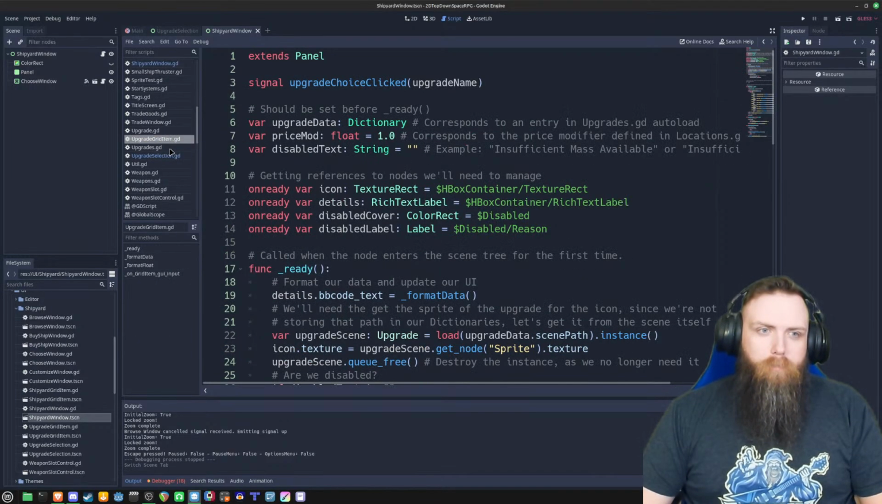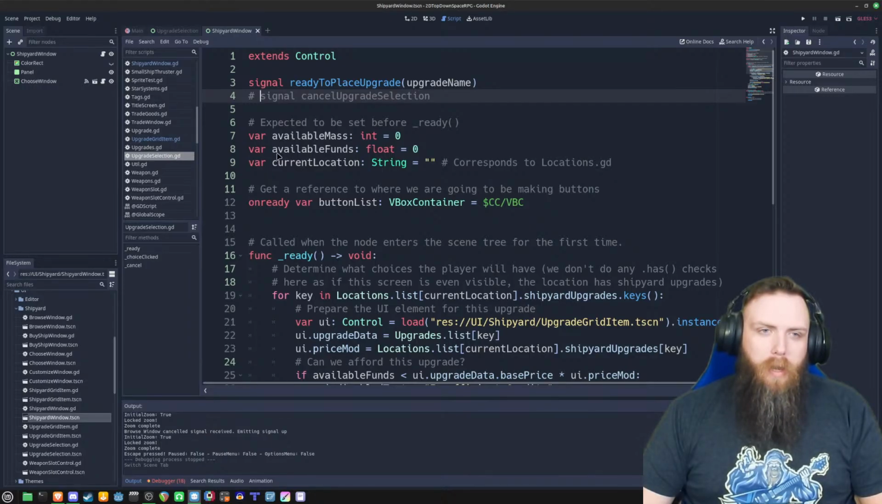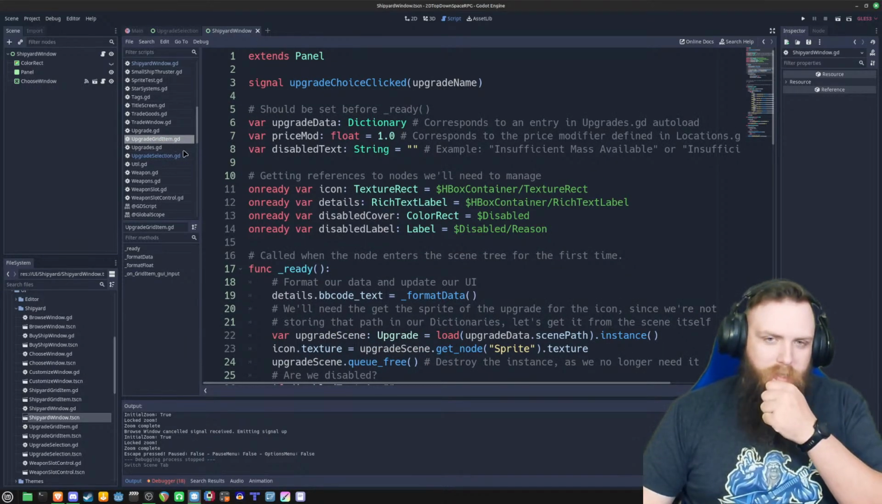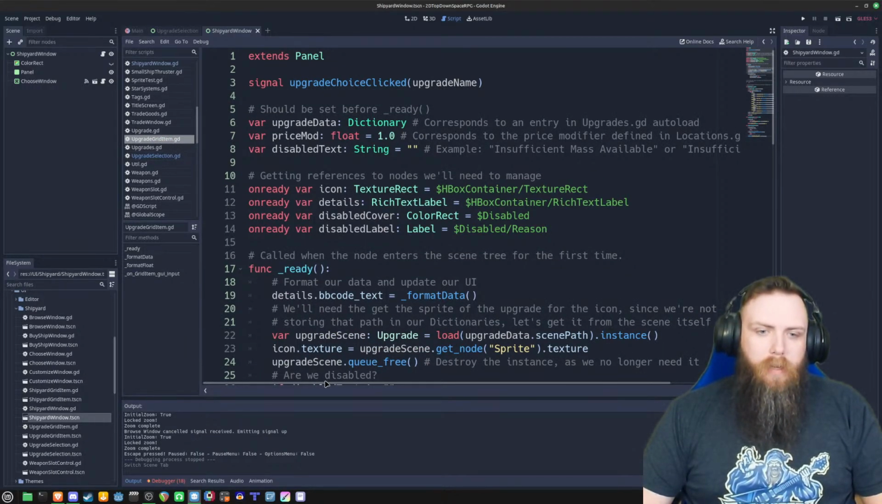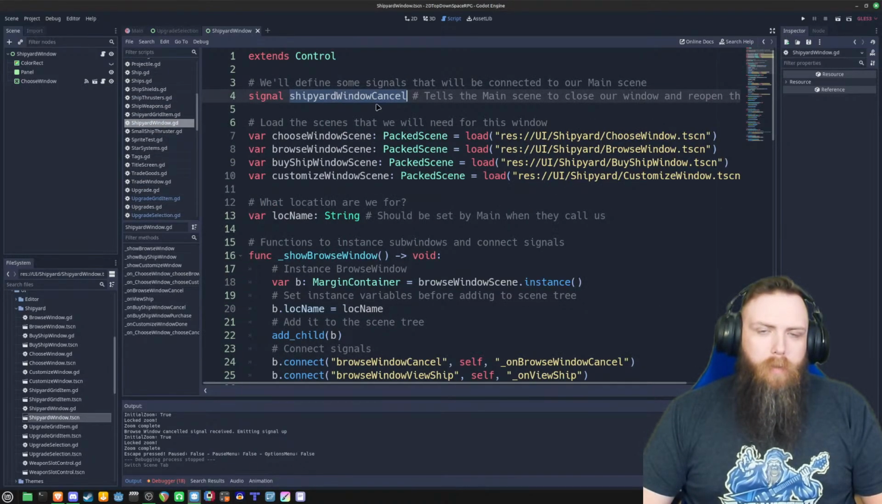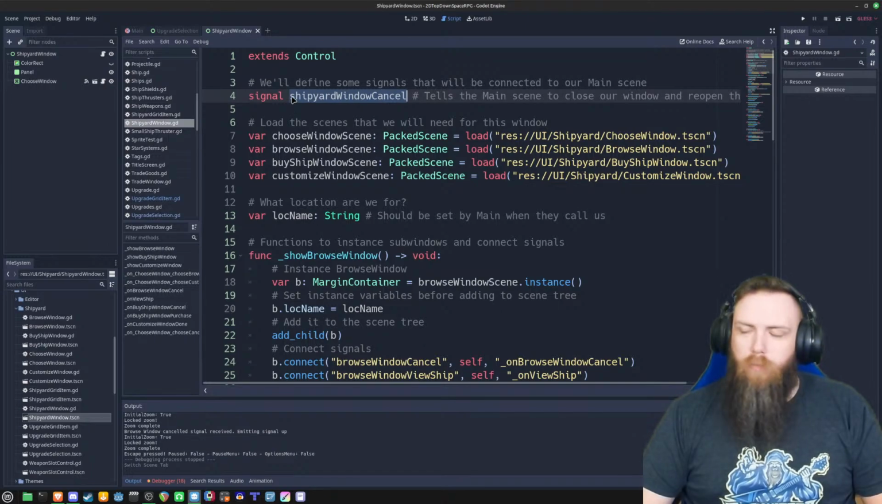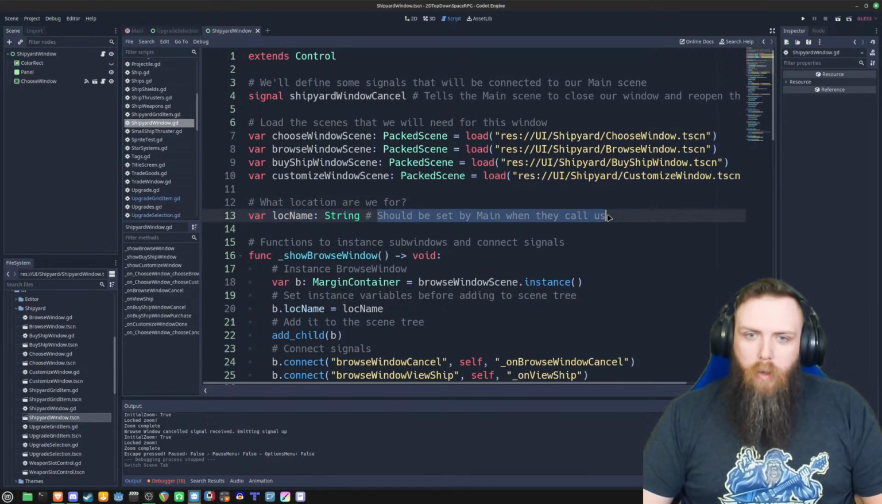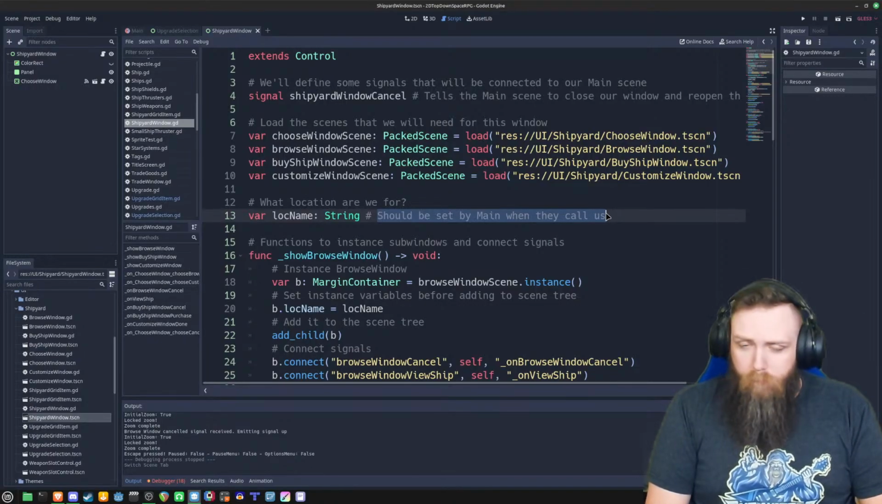So I don't know. But what we've got going on right now is I was deciding whether or not I wanted to expand the scope of what this shipyard window does. Since this is the root of our shipyard stuff, I figured it should be responsible. So here we're already getting the location name of where we are, and this is going to be set by main whenever they instantiate us.